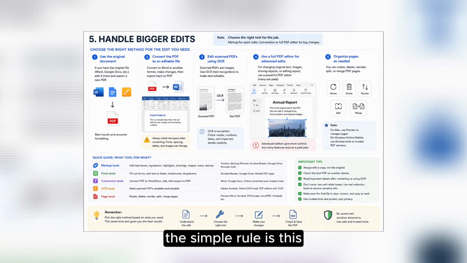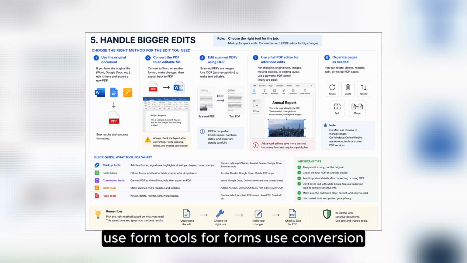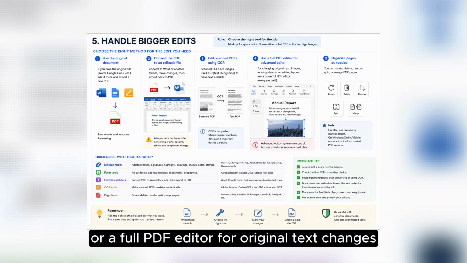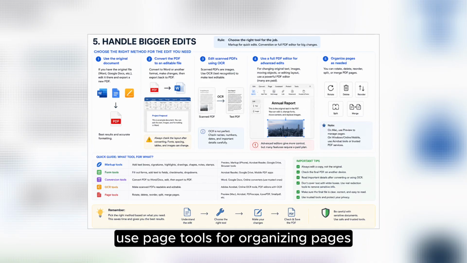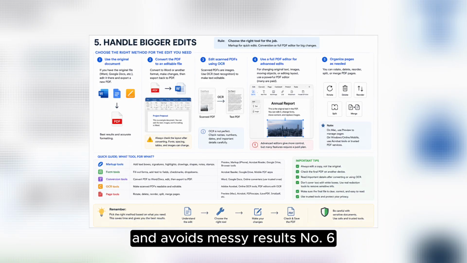The simple rule is this: use markup tools for quick edits. Use form tools for forms. Use conversion or a full PDF editor for original text changes. Use page tools for organizing pages. Choosing the right tool saves time and avoids messy results.